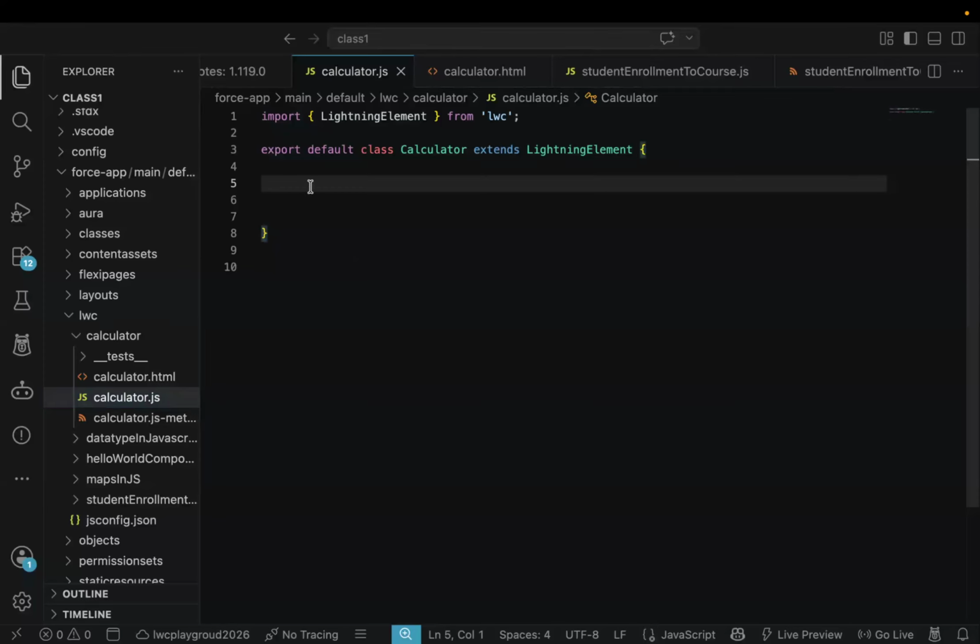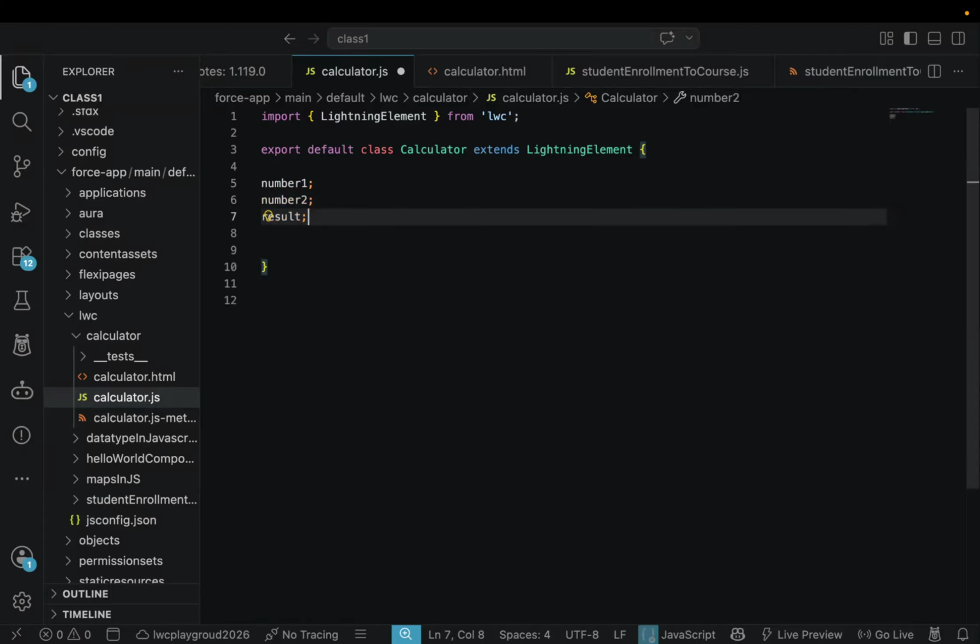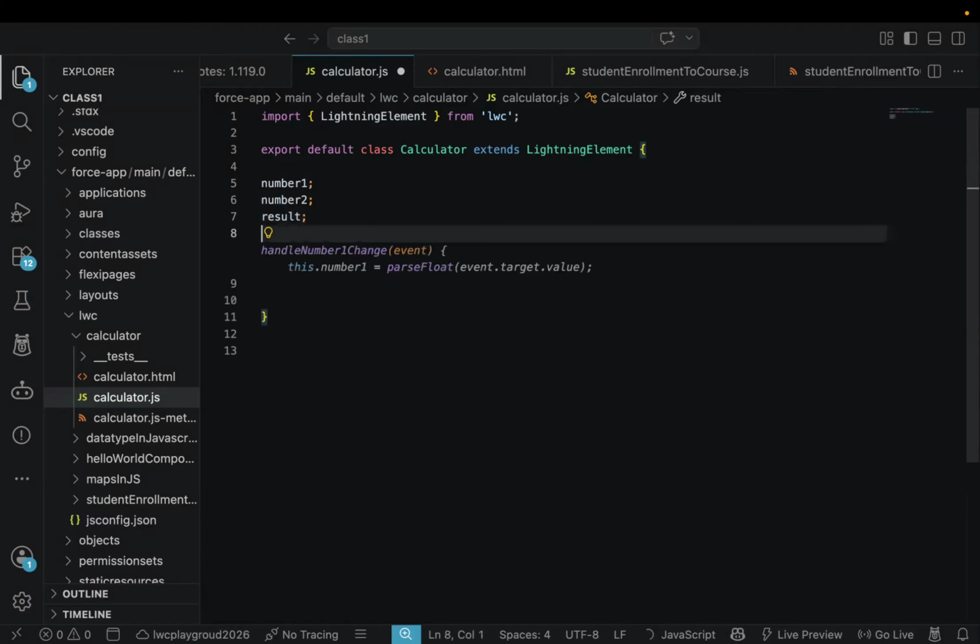Let's start writing the code here. Let's create first number one, then let's create number two. Let's create result also. How many properties have I created? I have created 3 properties. Now first I need handle number one change.